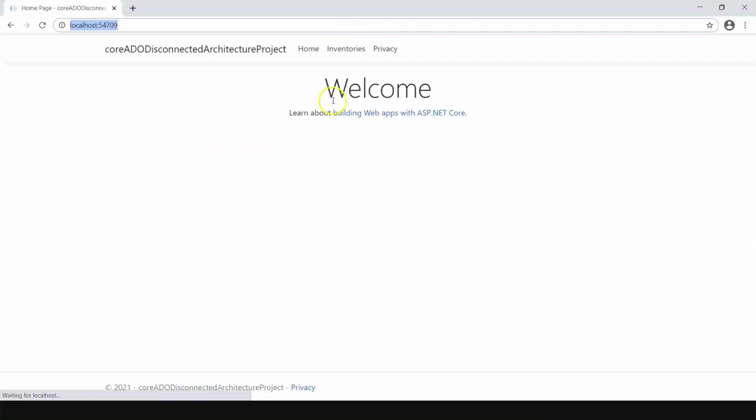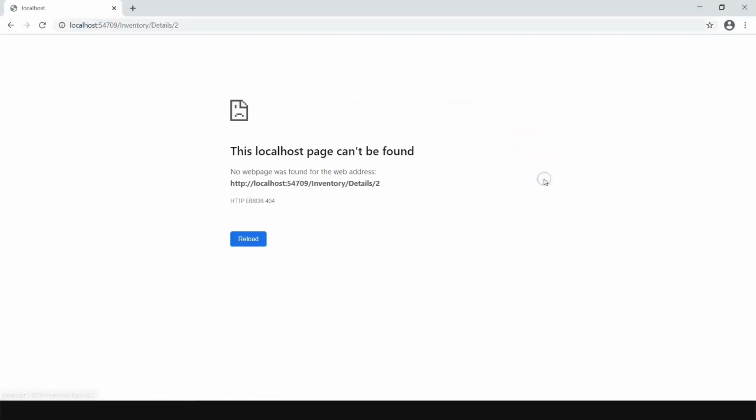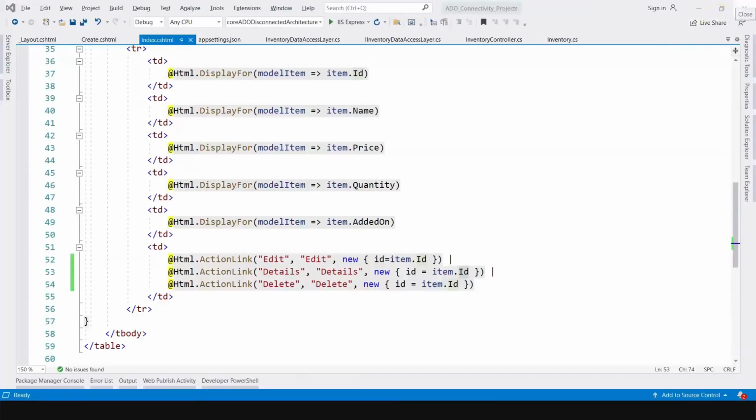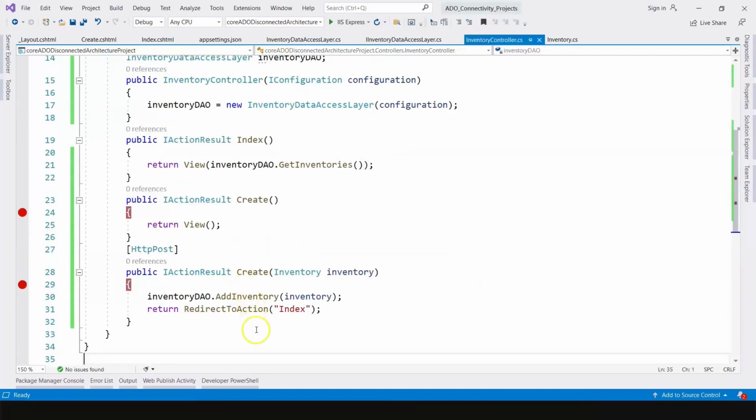Let me check whether the ID is getting passed or not. So when I click on details, the item ID is passed. Now I have to create a details action method which will be holding the ID value. I'll go to the inventory controller and create a details action method.